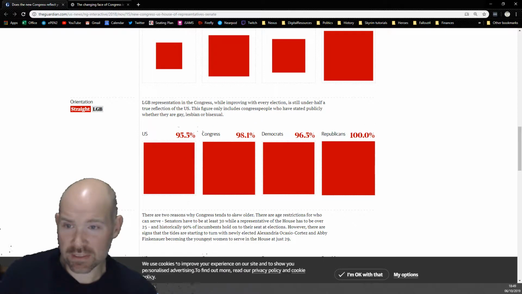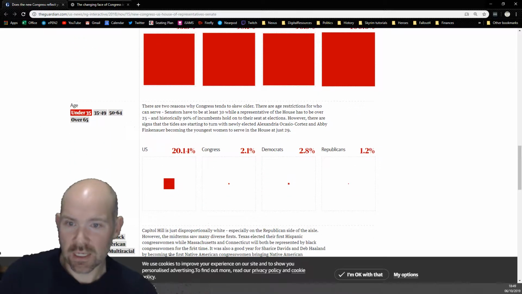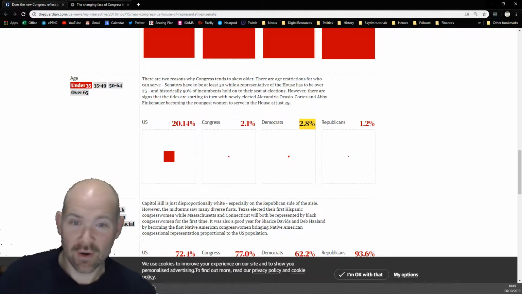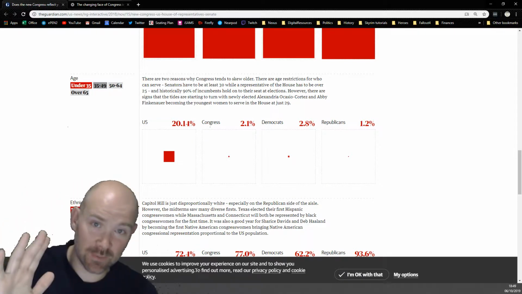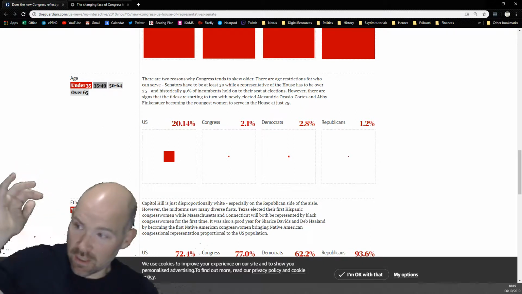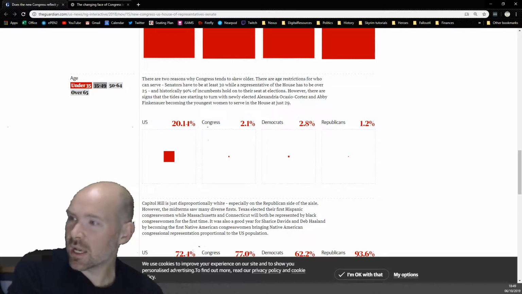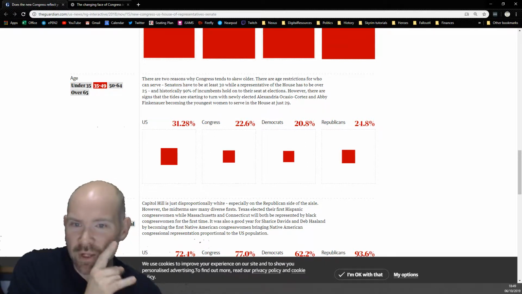In terms of sexuality, 95% of the US is straight, but 98% of Congress is straight, and 100% of Republicans are straight. So it's a little off. And let's talk about age. Under 35, 20% of the US is under 35, but only 2% of Congress is. Now, of course, a lot of that is down to the fact that the age limit for congressmen is set at, I think, 25 or something like that. I think it's in one of the textbooks. So you couldn't have it, but it doesn't get much better when you go a bit further.